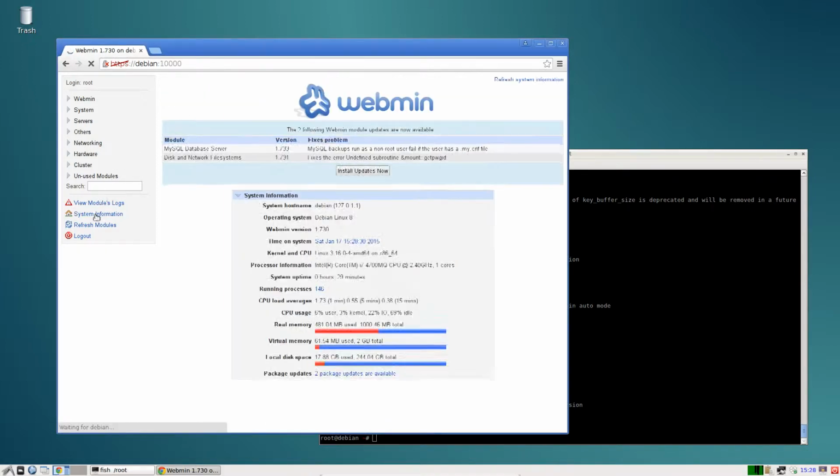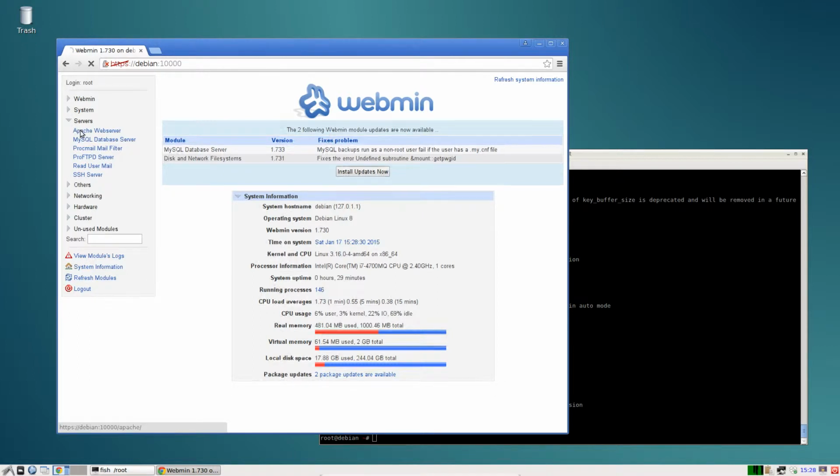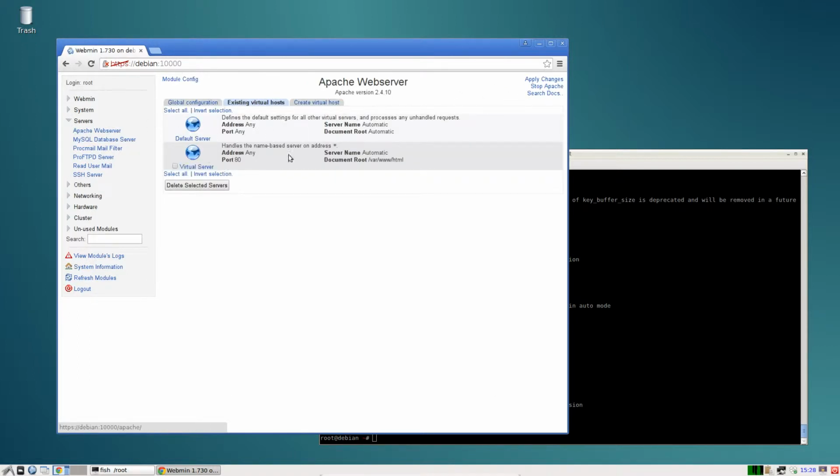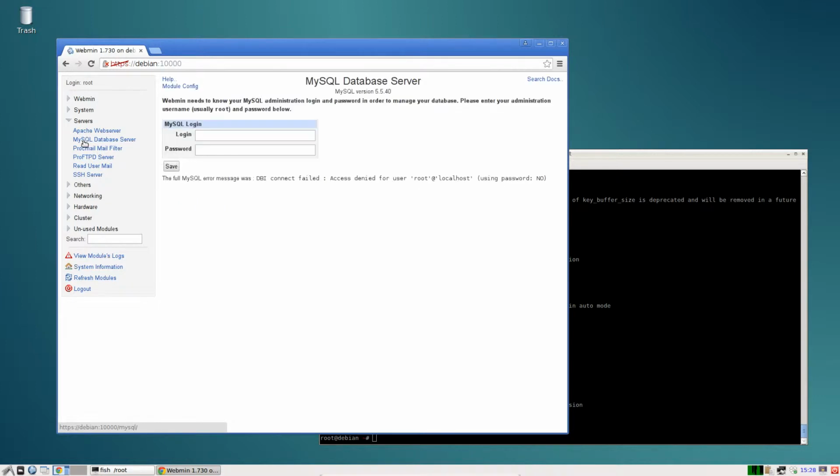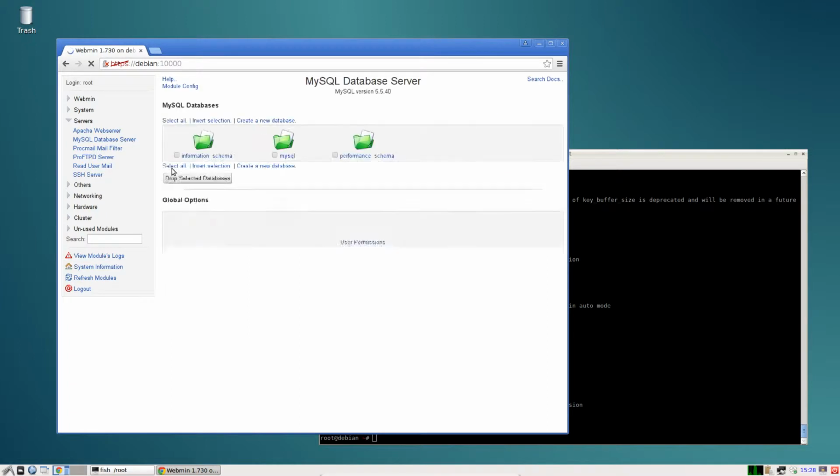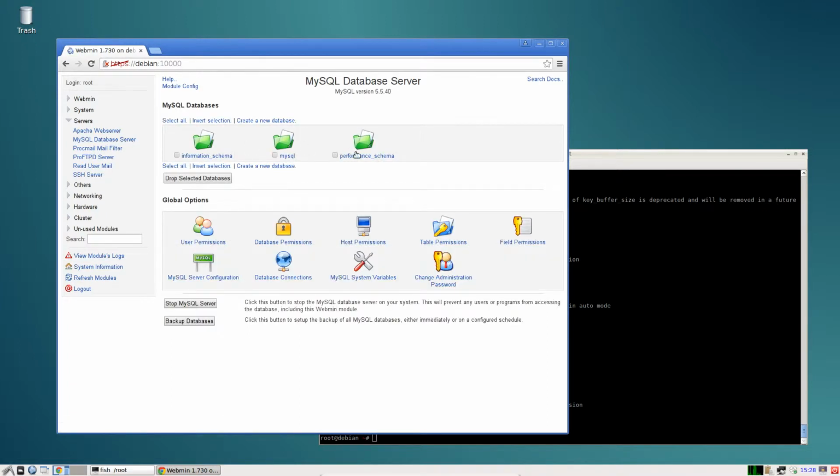Alright, system. Alright, now if we go over here to servers, now we have an Apache server. It's our web server, right? Okay. We have a MySQL server, root, and this is the MySQL root password, not the root password to the computer. There we go. Here's our databases. You can do all kinds of stuff in here.